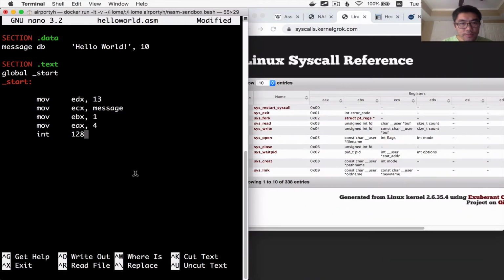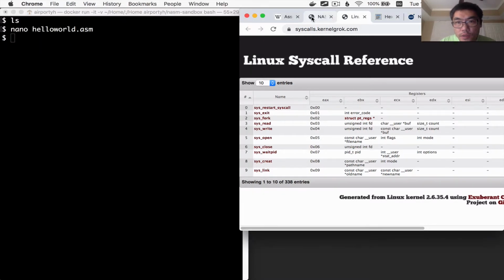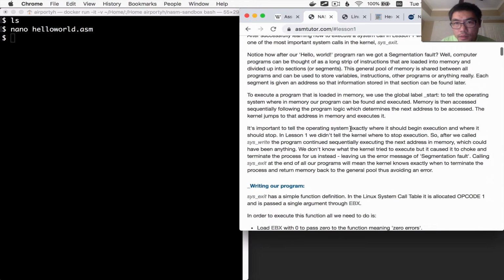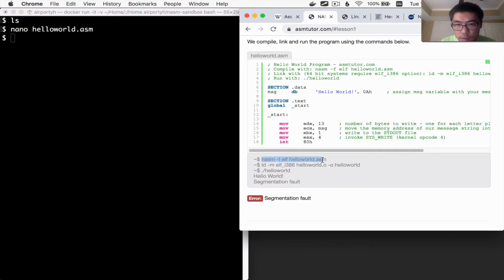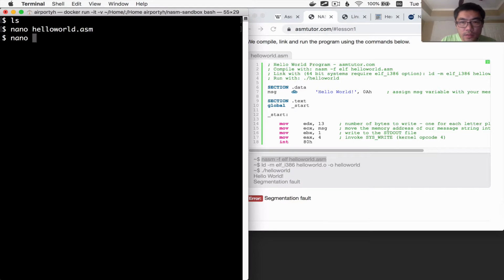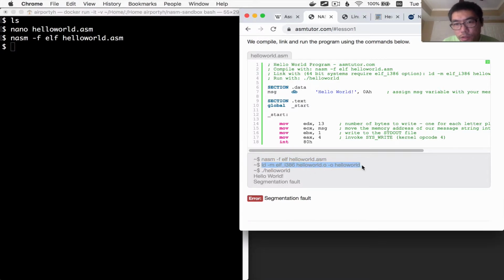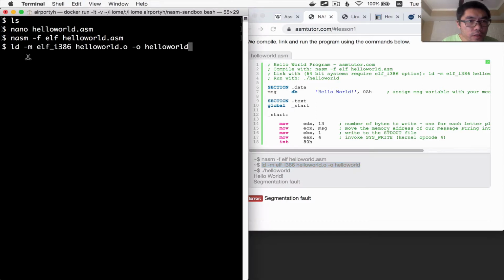Let's see that actually happen. So now I'm gonna save this file, and I'm going to compile this program using this command. Oh, not nano, but nasm with a -f. That means the format of the output. It wants it to be in the ELF format, which is the format that Linux uses for its binaries. And then I'm gonna use the linker called LD to take the file. Well, the first step generated this helloworld.o.